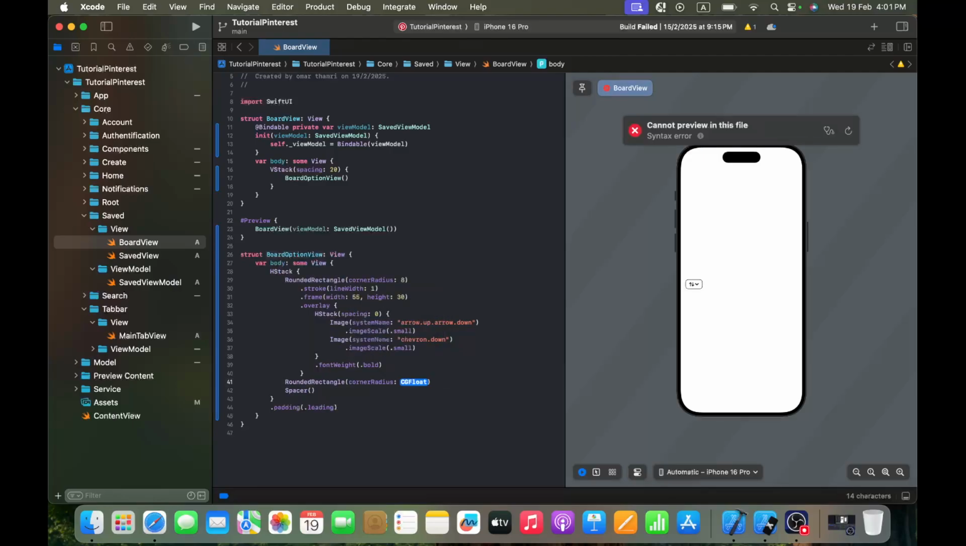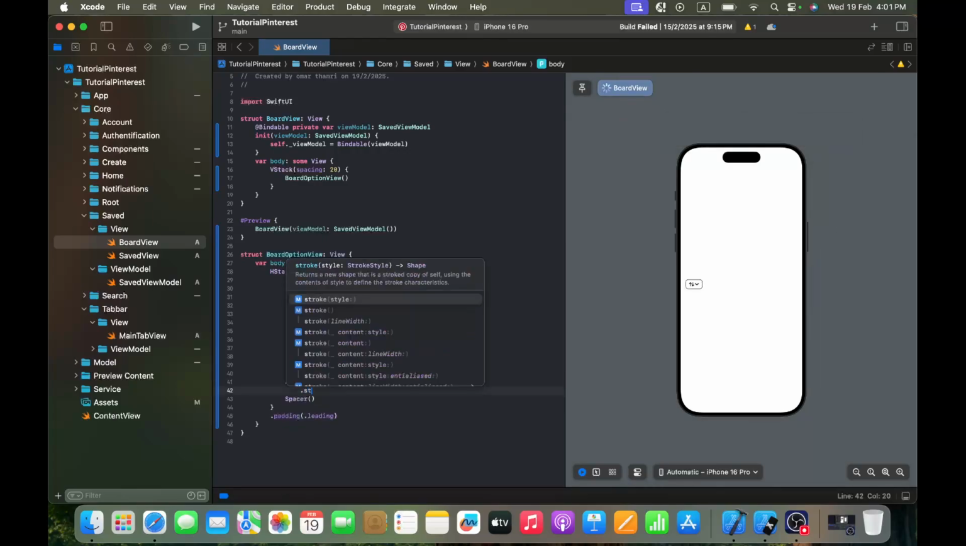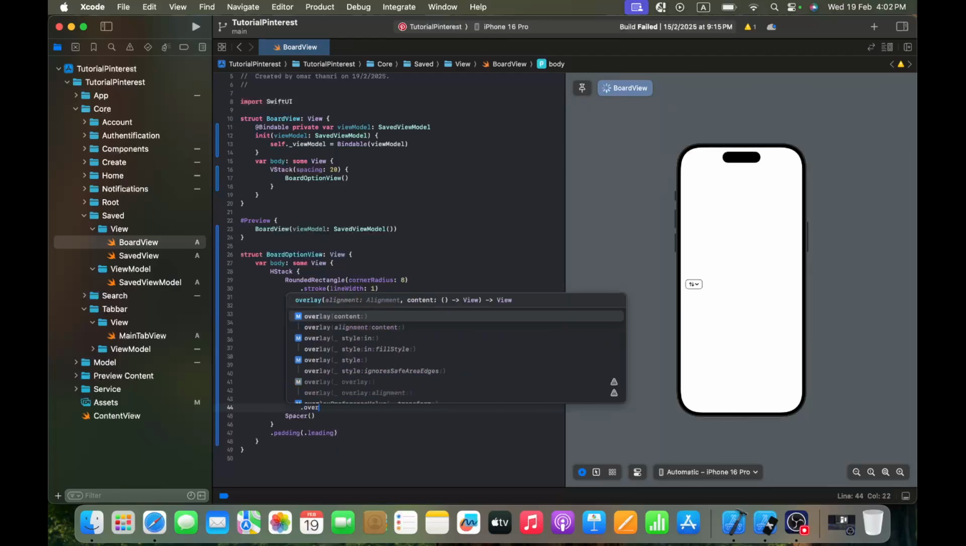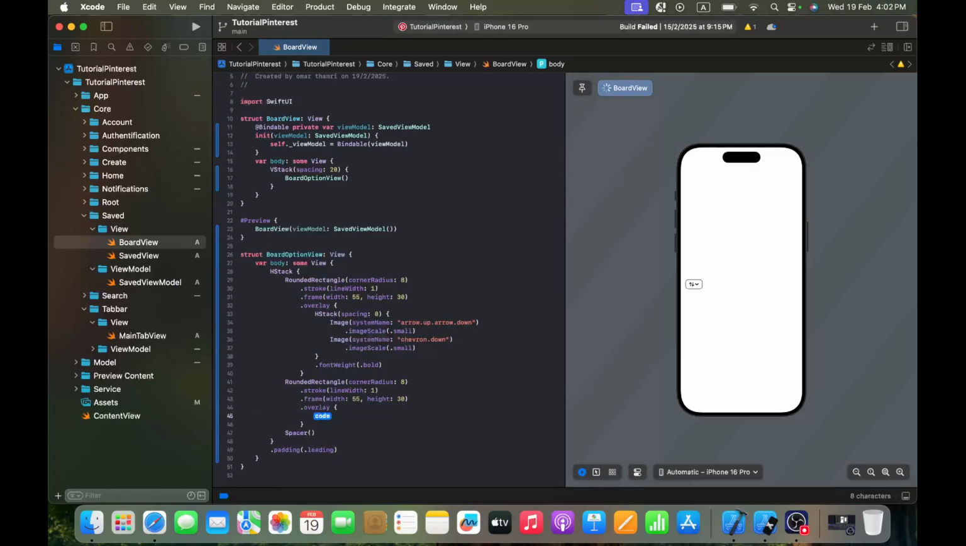So we will do a rounded rectangle with corner radius of 8. We will also give it a stroke of line width of 1, and the same also frame with width and height of 53 and 30, and dot overlay of text group with a font of dot footnote.